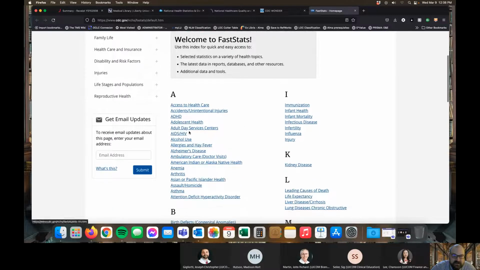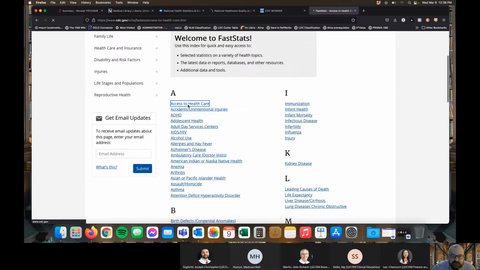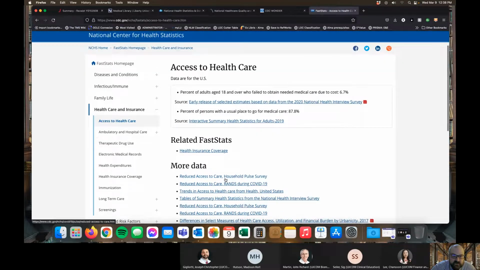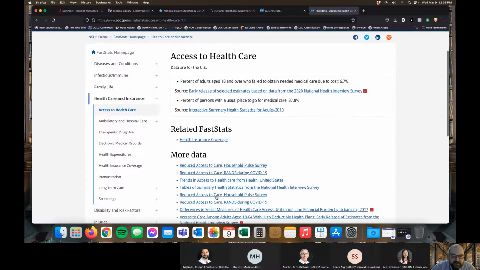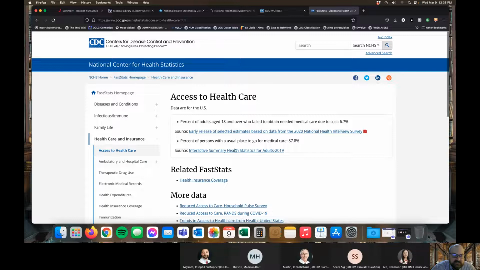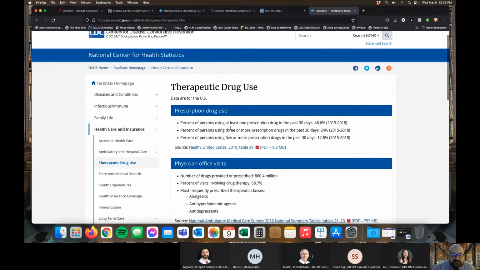I can go right into here and just say access to healthcare and find quick references to reduced access to care, trends in access to healthcare from Health, United States. Just a really quick snapshot. So let's see therapeutic drug use. Percent of persons using at least one prescription drug in the last 30 days: 48.6. I didn't have to dig through databases and data sets to find that. It's just got these quick snaps of information that may be useful.